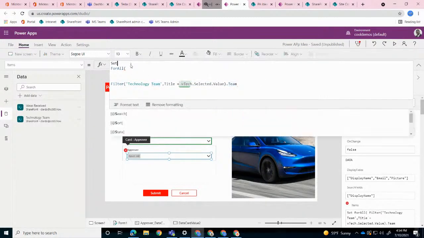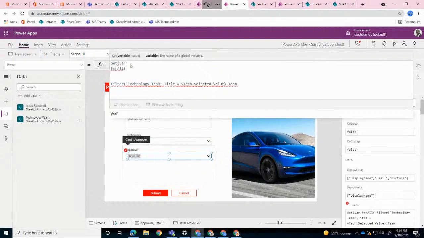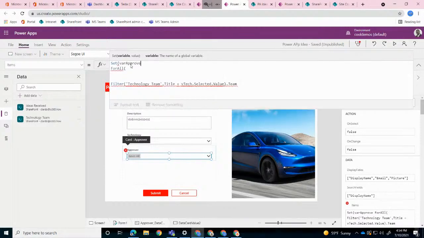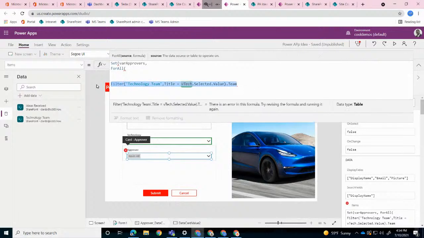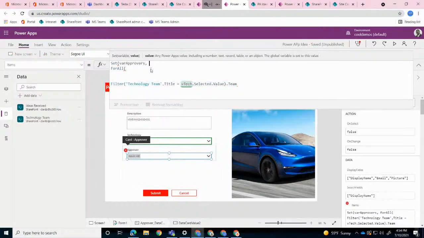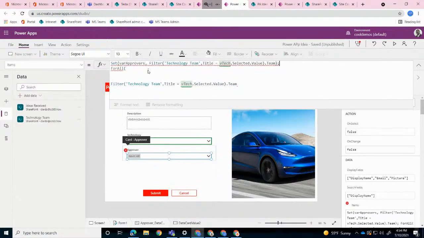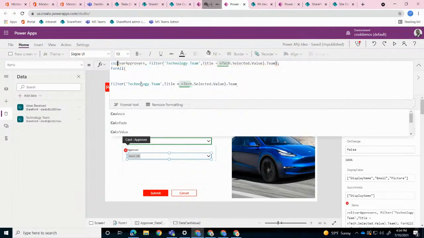Let me do this because I love to separate this. So let me just do all, let's see, approvers, right? And then I'm going to set this to that. Just to kind of break it up. And this is just me being DeShon. So no, I need to do a clear collect. I need to collect.